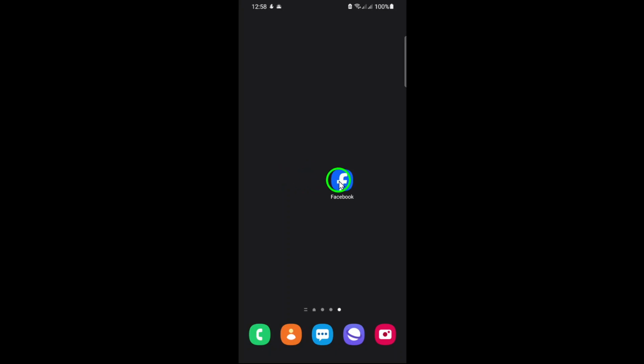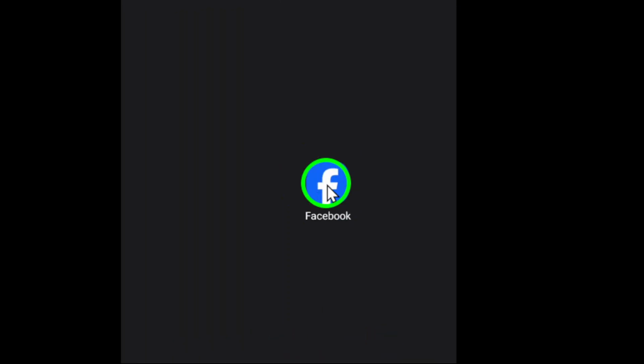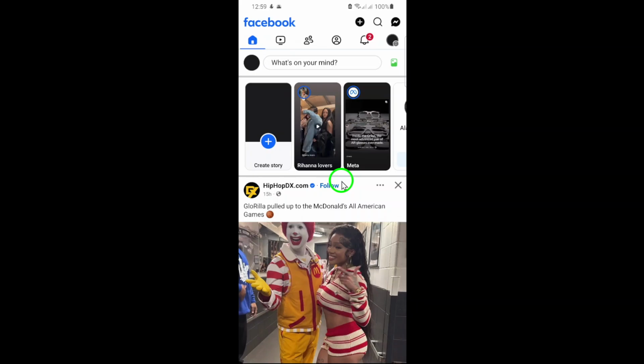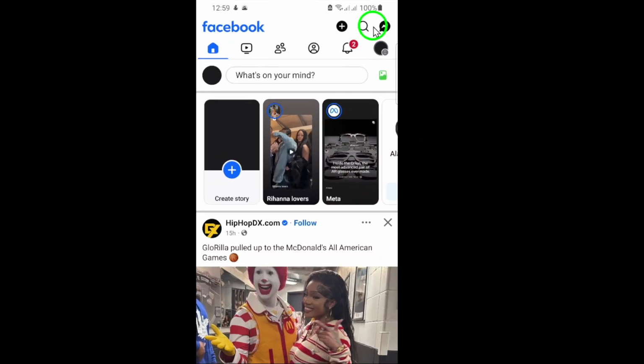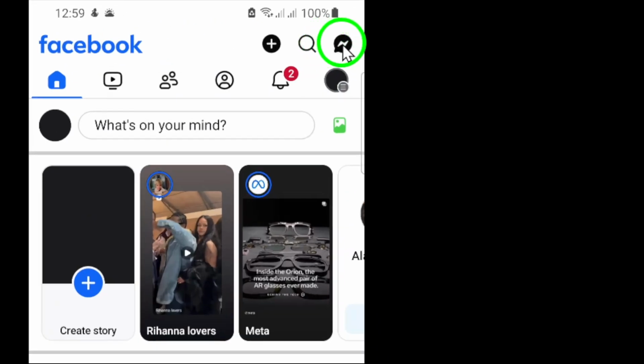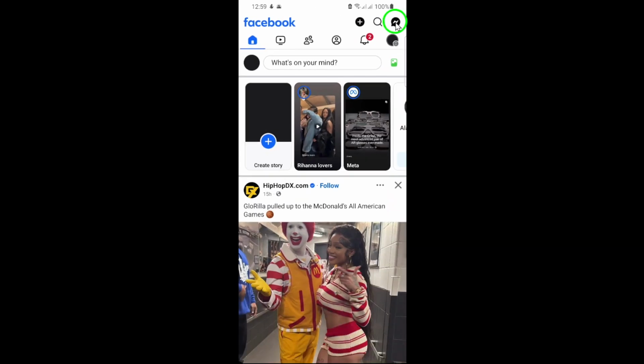First, open the Facebook app on your smartphone. Make sure you're logged into your account. Once the app is open, look for the Messages icon. It's usually located at the bottom of the screen. Tap on it to access your Messenger inbox.